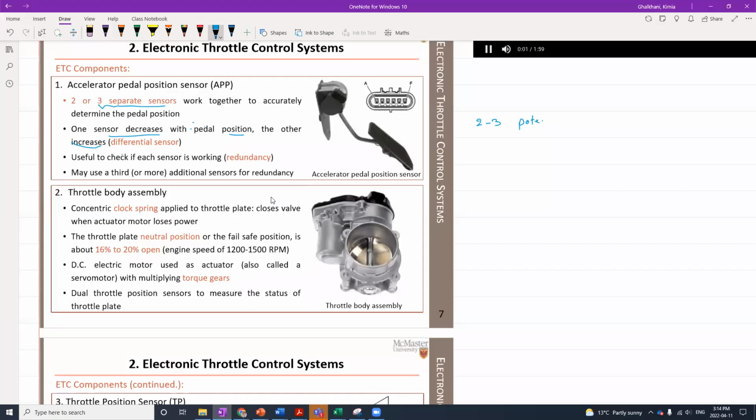So this is how this APP sensor is working. Now, the other part of the throttle is going to be the throttle body, which is going to be this thing, right? This is the blade. You just saw it in the video, how this is going to open and close. And this is a function of the command which it is receiving from the gas pedal. And based on that, it will open and close.